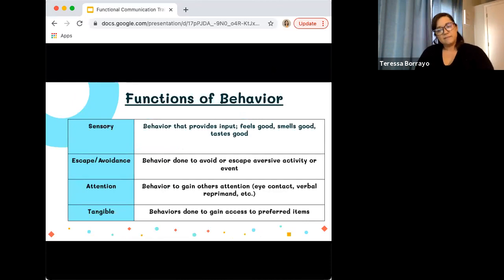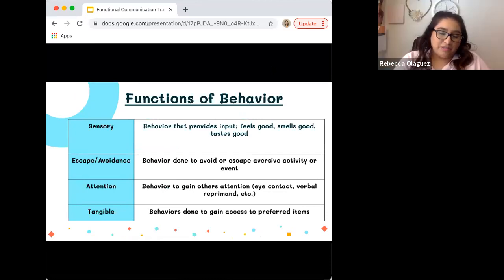Good morning, everybody. So the functions of behavior, like Teressa mentioned, we have to identify that so that we know exactly what the child is trying to communicate and also know how we're going to replace the behavior. So the four main functions of behavior that we have are sensory. This is really behavior that kids engage in because it provides input to their body.